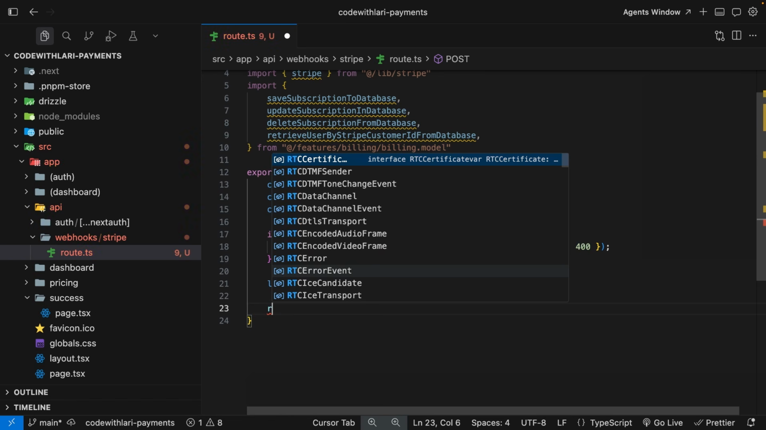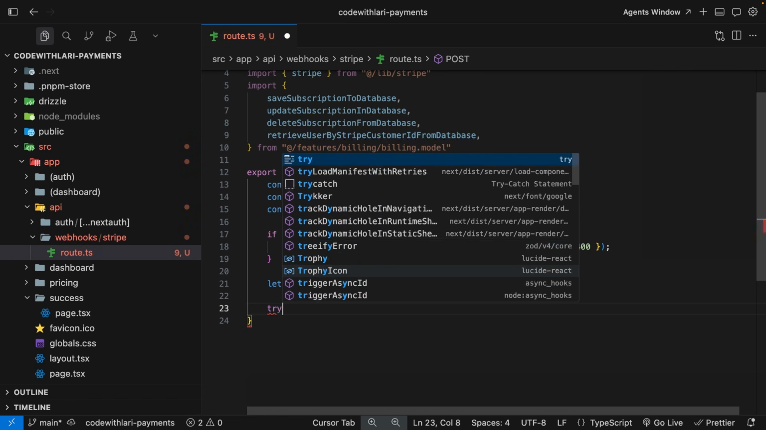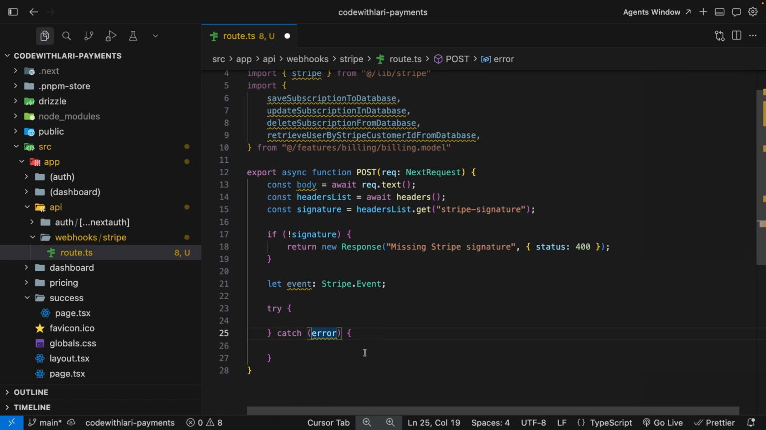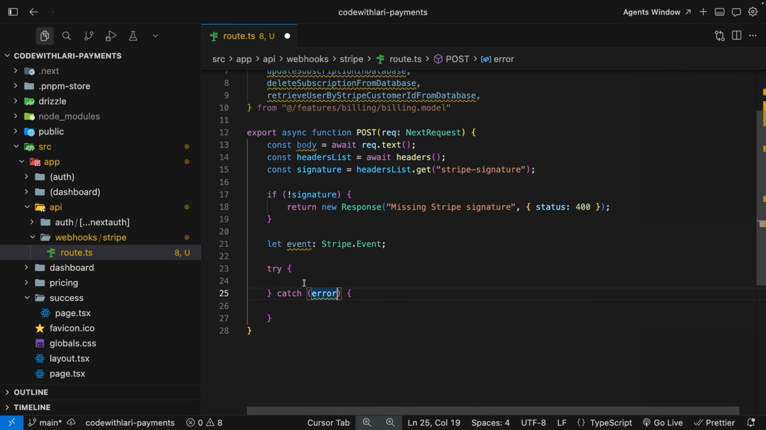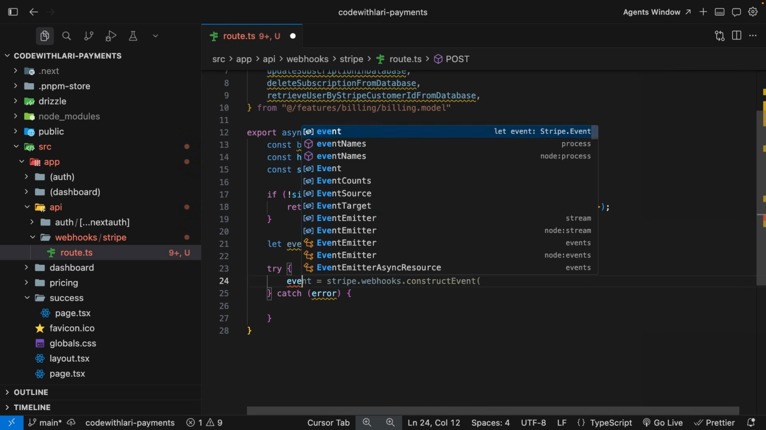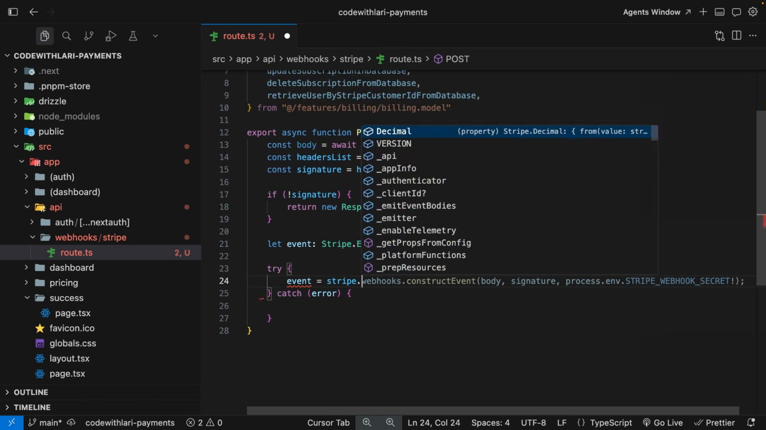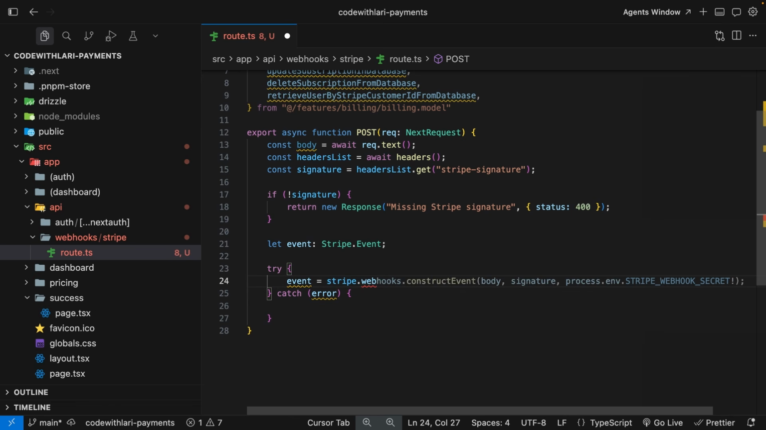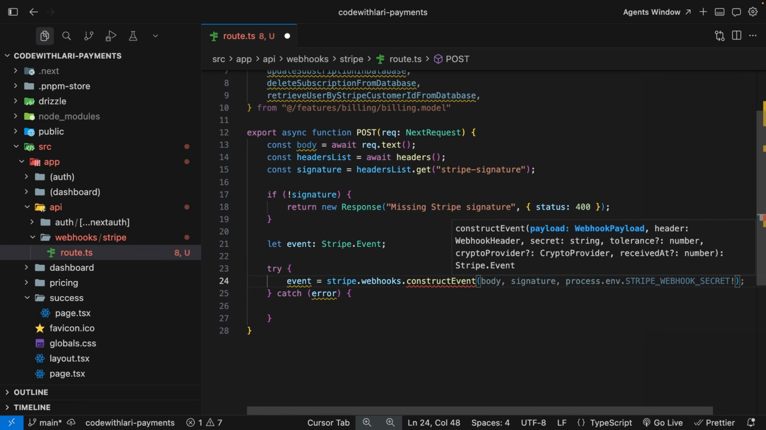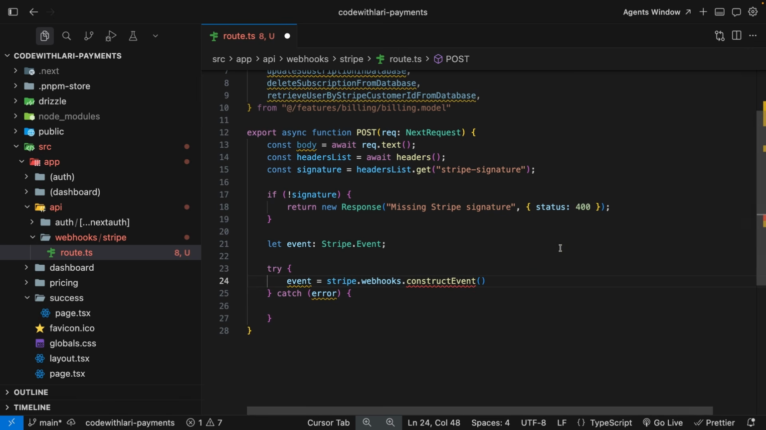And then we can have a try catch block over here. We're going to come over to the catch block in a moment, but let's start off with the try block. In the try block, we're going to have this event that we defined over here. It's going to be equal to stripe.webhooks, not webEndpoint, stripe.webhooks.constructEvent. Now constructEvent takes in the payload, the header, the secret, and also tolerance. So we're going to pass the payload, which is the body, and then the signature.